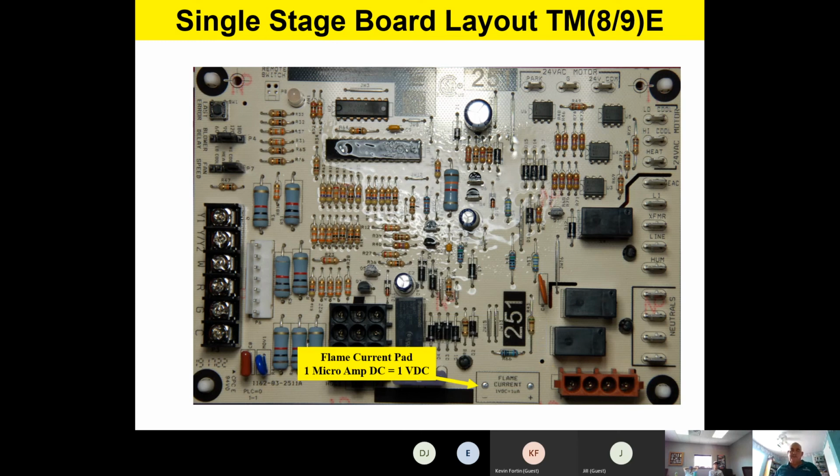Right next to that harness, you're going to find there's a flame current pad. Now, team, every one of our Champion furnaces features a flame current pad. What that is, it's a really neat little feature that allows you to read flame current directly on the board without having a special meter.